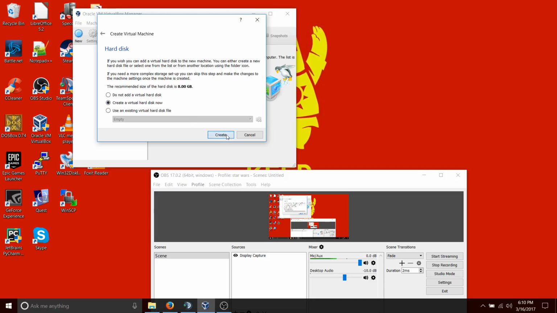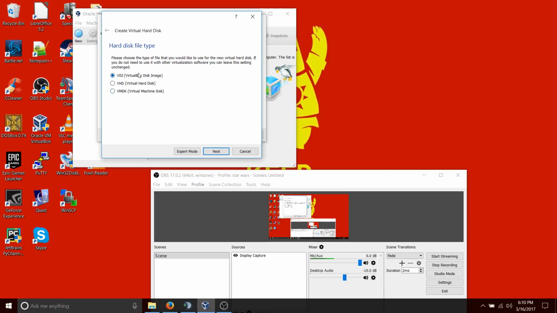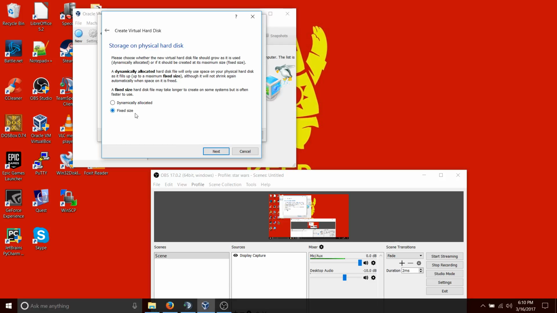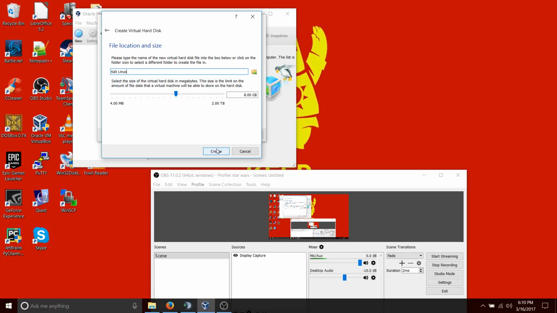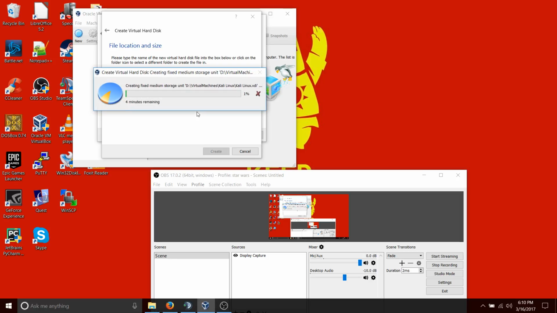Hard disk, I'm going to create one now. VirtualBox disk image. Yep. I'm going to give it a fixed size, however. And I'm going to make it 20 gigabytes. Now, you may need it to be bigger. Okay, that's fine. It's only going to take 5 minutes.